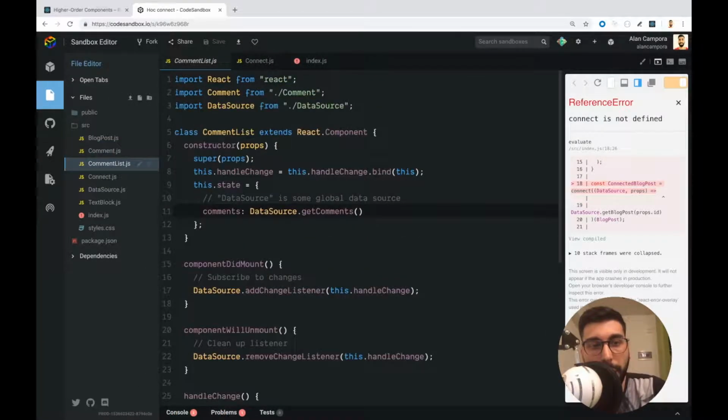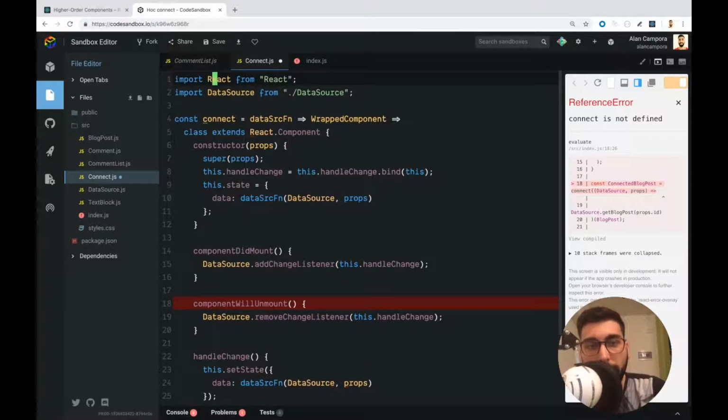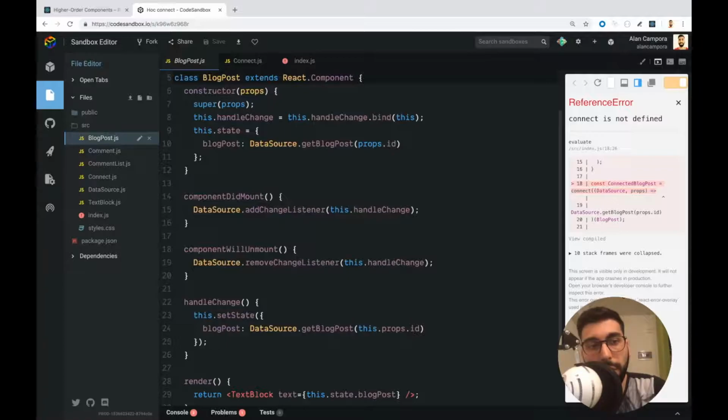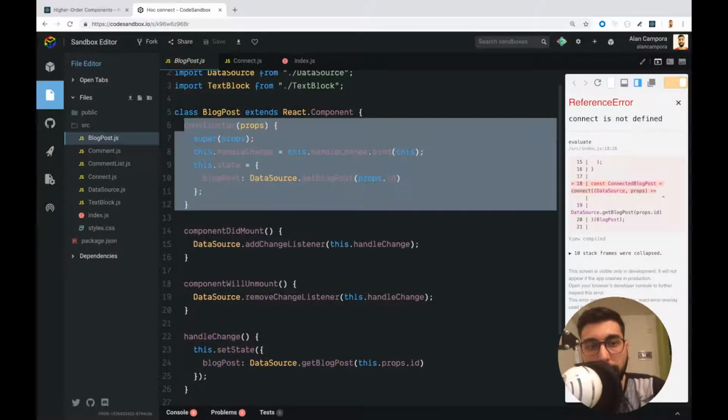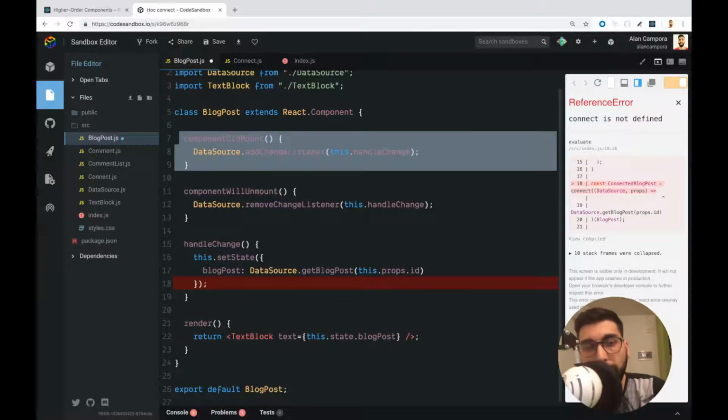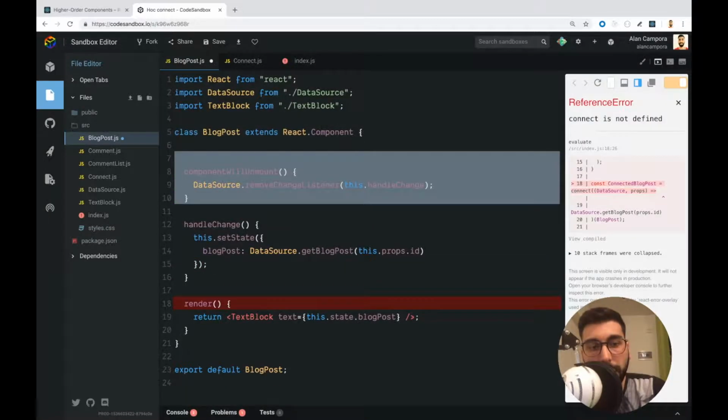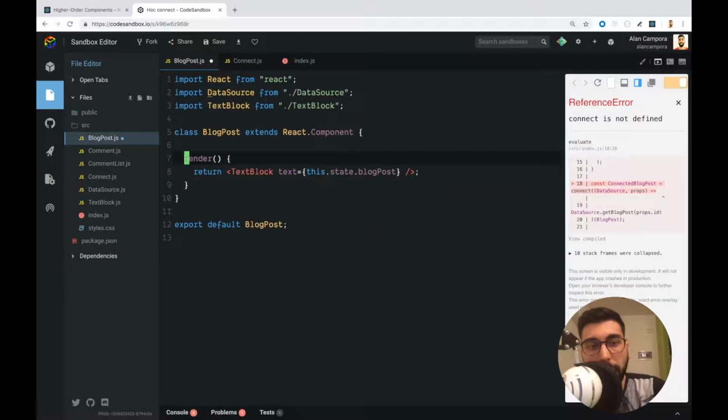Oh no, yeah, sorry, my bad here. Import React from React. Yeah, no, it's okay. So what I was saying is that of course we need to refactor the blog post and also the comment list, because we don't need all this data anymore. Okay, so let's see what we have to remove. The constructor is not necessary anymore. All the things related to the data source are not necessary. We can clean that.